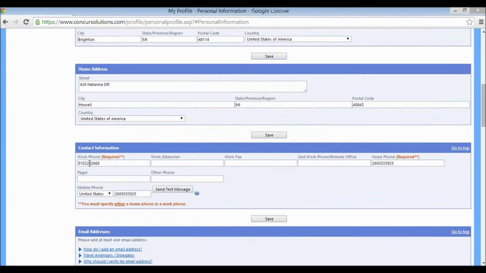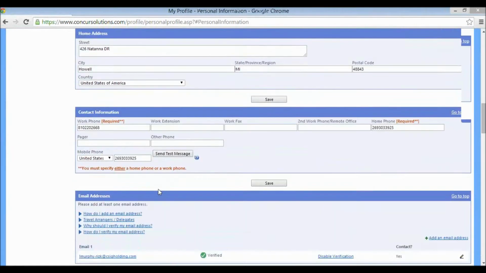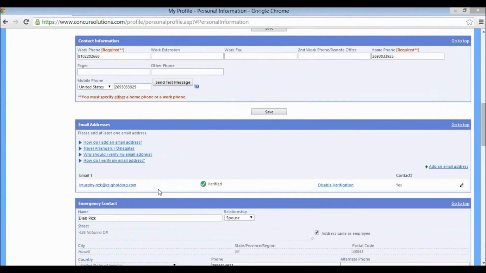This is where you'd put your work phone number, and then we ask that you put in your mobile phone number. For Concur as well as TripIt, Concur has an app through the App Store for both Android and iPhones. So once you put in your mobile phone number, you want to go ahead and click Send Test Message. This will send a text message to your phone, so that way your phone will be linked up for you to use the app.